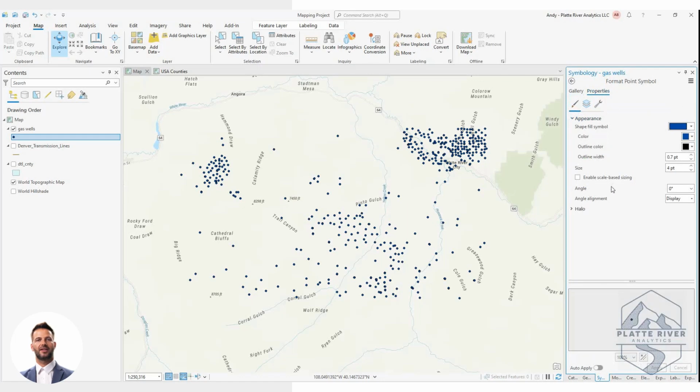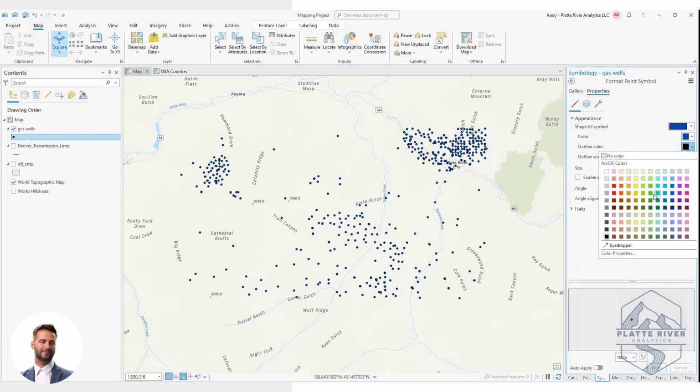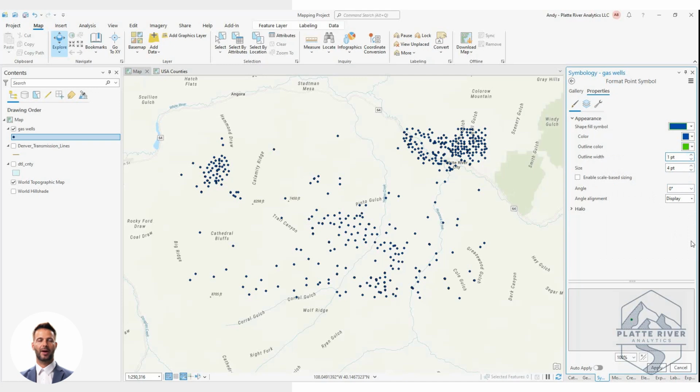You can see here my current symbol is dark blue with a black outline. The outline width is 0.7 and the size of my dot is 4. For the sake of an example, let's change the outline color to light green, the outline width to 1, and the dot size to 6. Always make sure to hit Apply at the bottom of this Symbology pane. As you can see, this quickly changes the point symbol for all of the gas wells. Okay, that was a quick intro to single point symbology. In the next slide, we will get into a lot more detail on how to set symbology on multiple values.